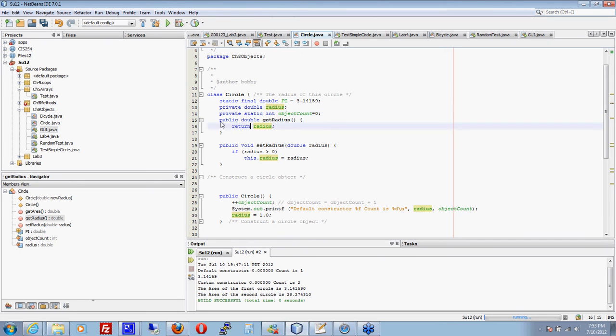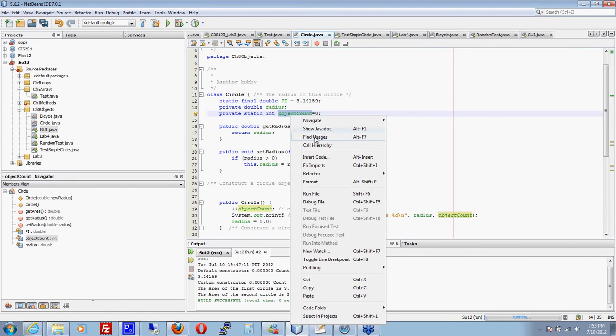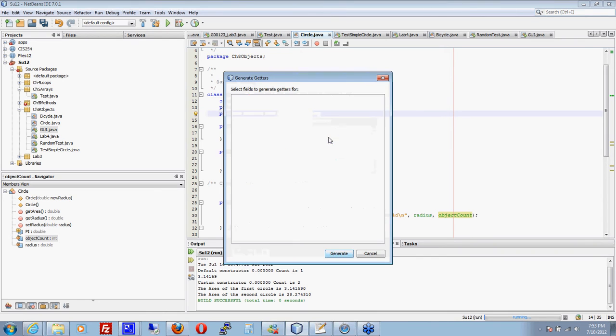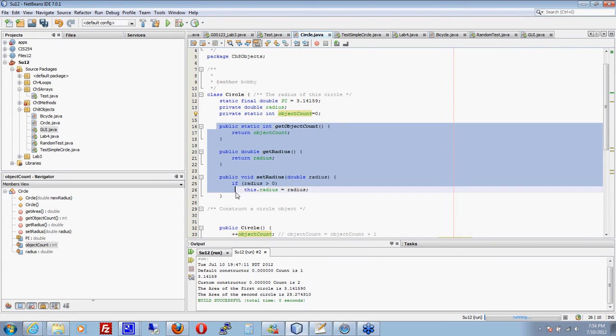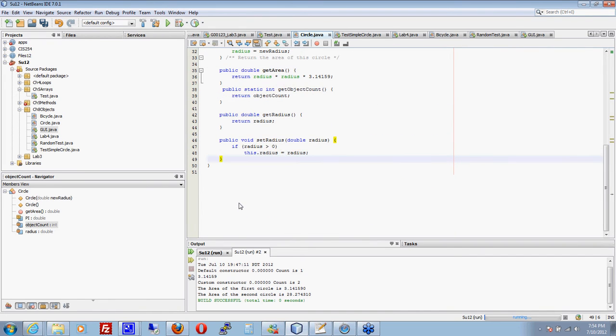Insert code, and we're going to insert a getter. Just a getter. The other thing I don't like about NetBeans is that it does this all the way at the top next to the variable. I prefer to do it at the bottom. So now our circle is essentially identical to theirs.